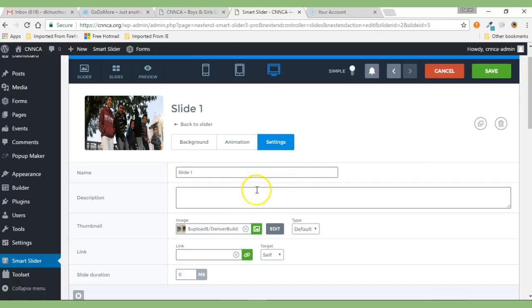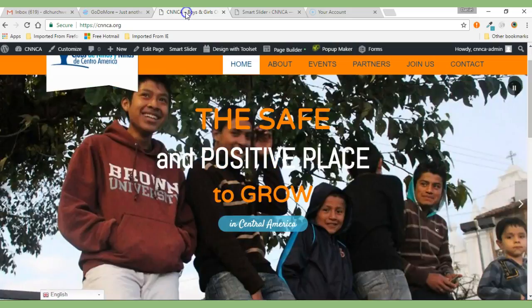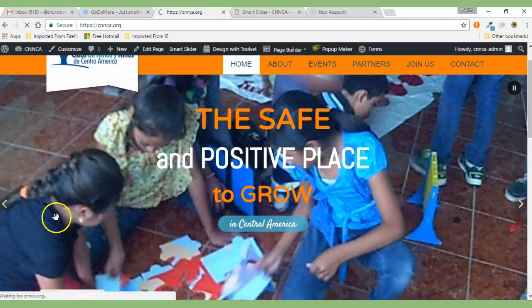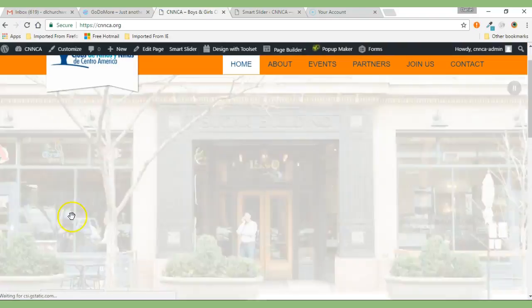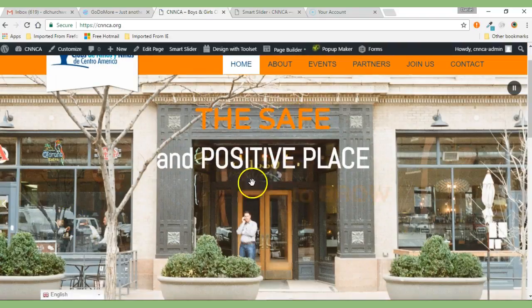Once I've saved it to those two sections of that slide, now when I go back to my actual site and I click on Refresh, that slider picture will now be the new picture.